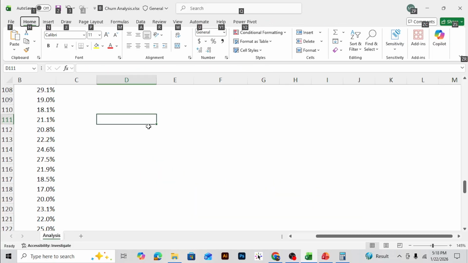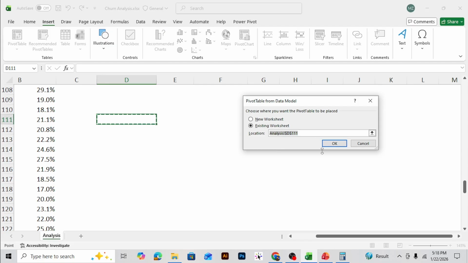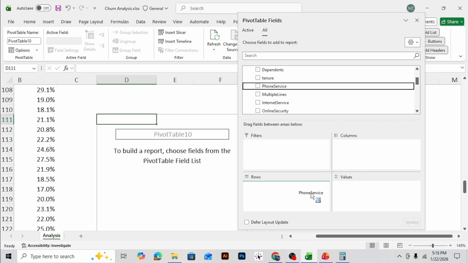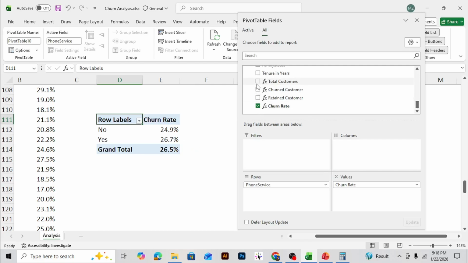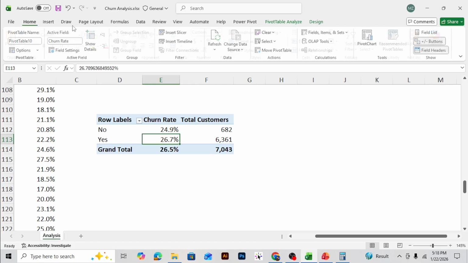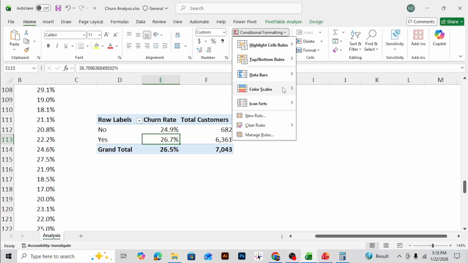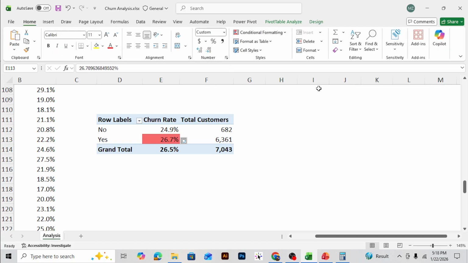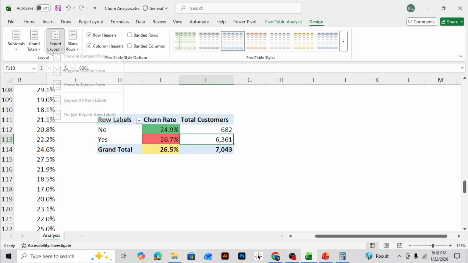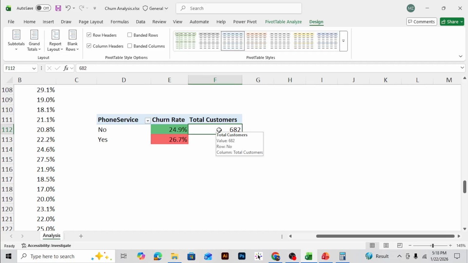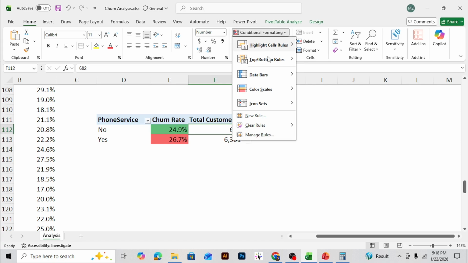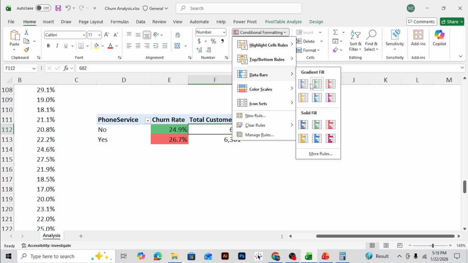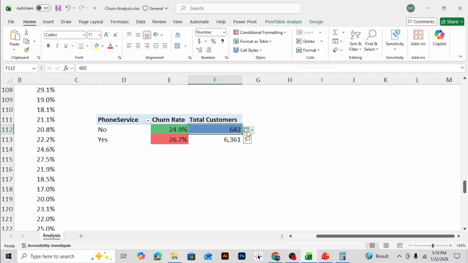Click Alt NVD from your keyboard, and now let's bring the phone service, churn rate and total customer. Go to home and apply the color formatting. Red to green will be fine. Go to design, show in tabular form. We can apply the bars over here. Go to home, conditional formatting, data bars, and let's put this data bar. Click on the total customers value.